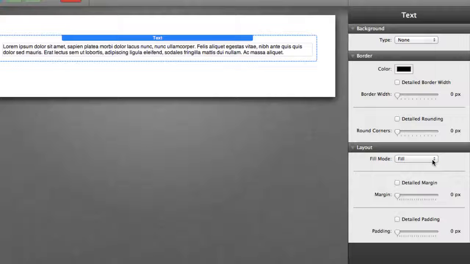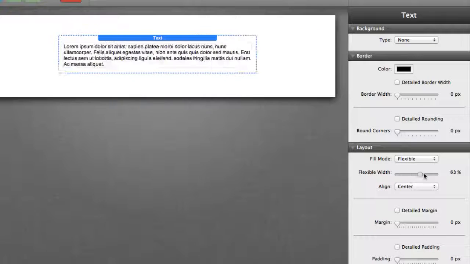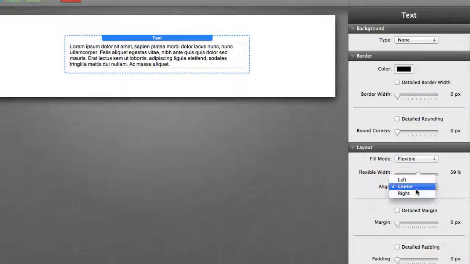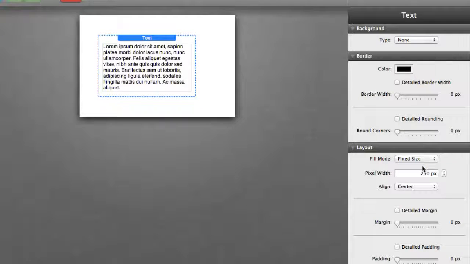Okay, layout. This has to do with the width and size of your stack. The default, which is what most of the time you're going to use, is fill, which is basically 100% width. However, we do have other options here. We have flexible, which allows us to say we have the width at 50%, and then we want that left, center, or right. We also have fixed size, which allows us to define a fixed size. So if we know we want our stack to be exactly 250 pixels, we can definitely do that.